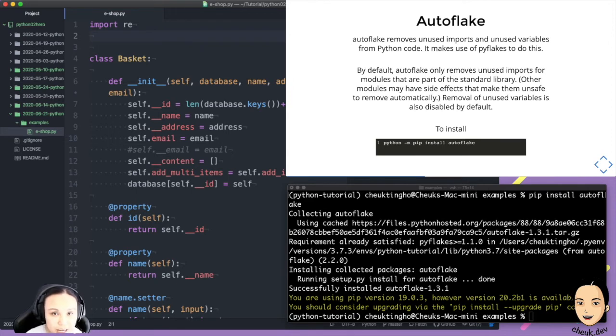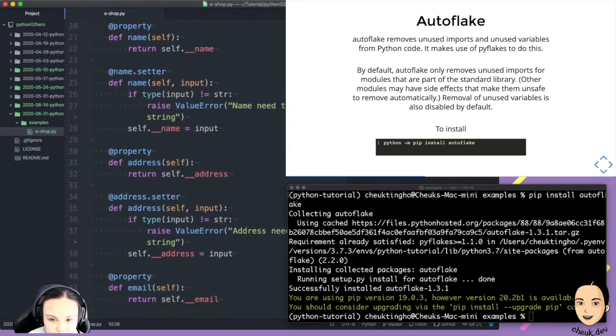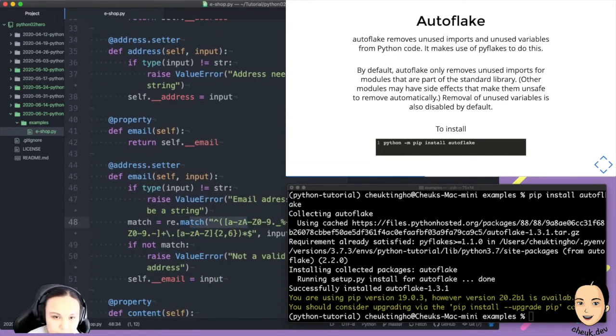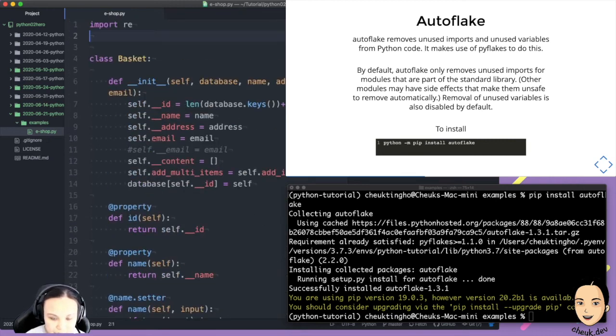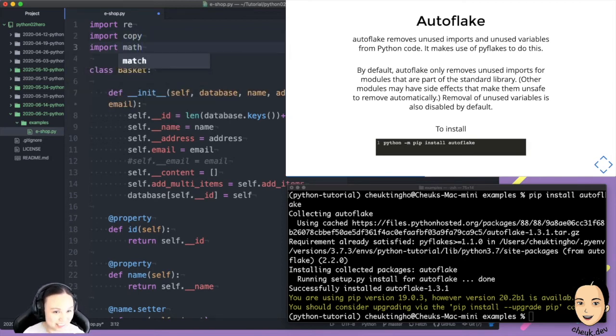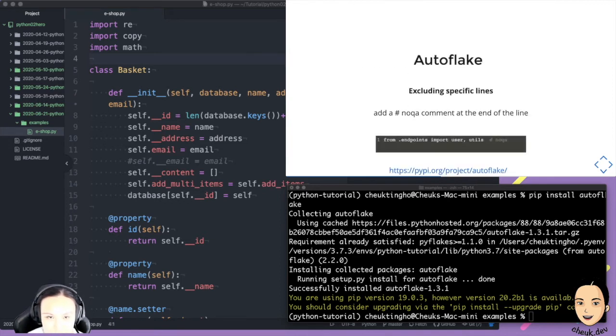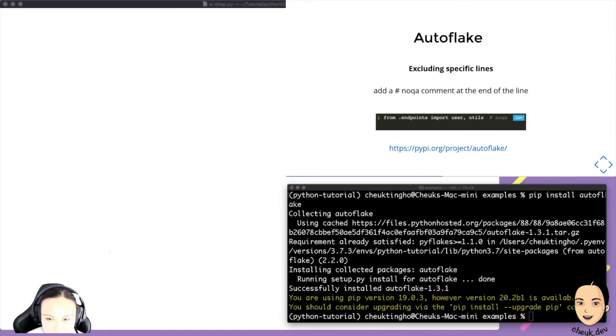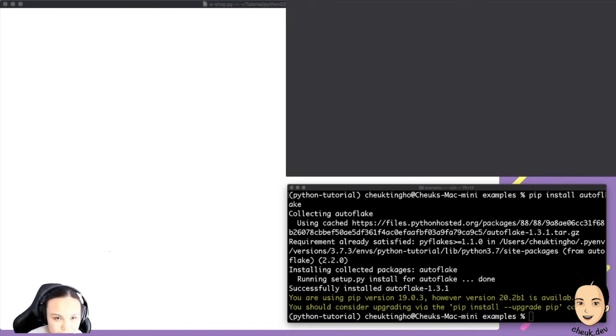So let's do something with our code here. I'm using re in the checking of our email, right? What I gotta do is import something that is not used, for example copy or import math, which I'm not using, at least not now. Let's see if autoflake would remove that for me. What you gotta run is just autoflake, or maybe let me double check, because I'm not so sure.